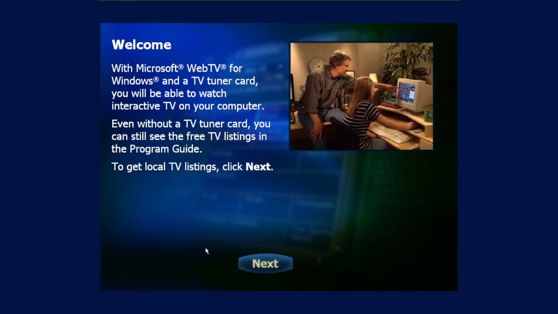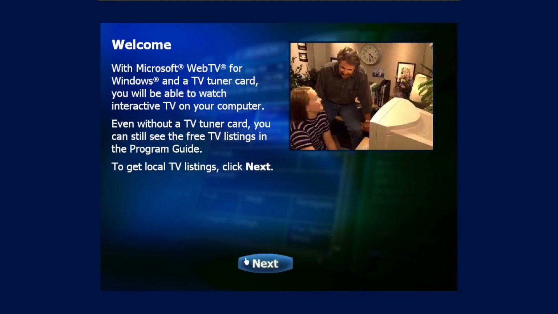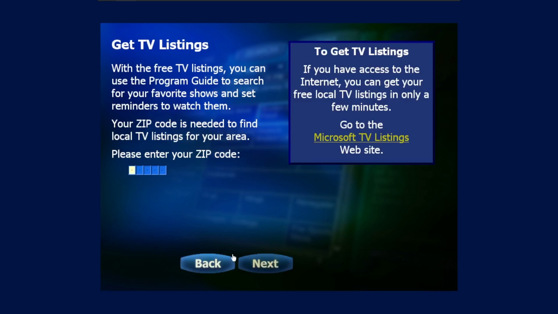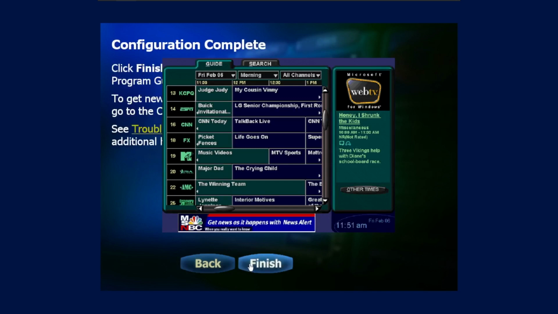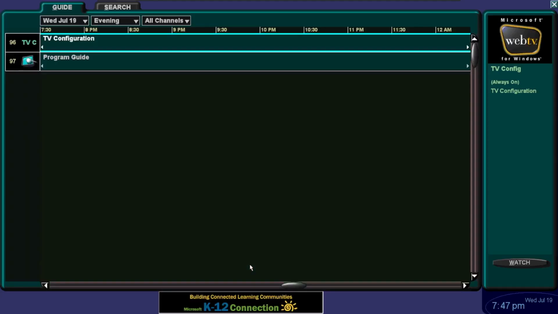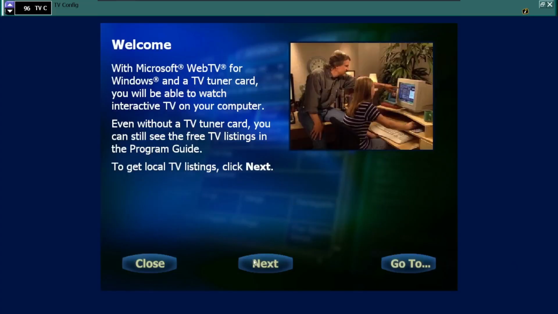Welcome to Microsoft Web TV for Windows. This feature comes with a program guide and free local TV listings. The free local TV listings fill your program guide with who, what, when, and where of what's on TV. The program guide in Web TV for Windows displays channels, listings, and showtimes. Just when you're done, to change your choices at any time, welcome to Microsoft Web TV.